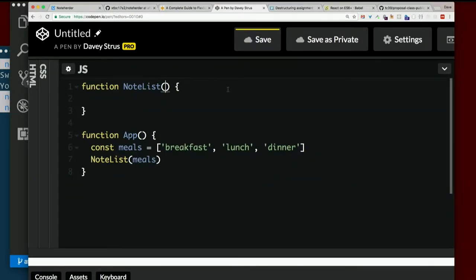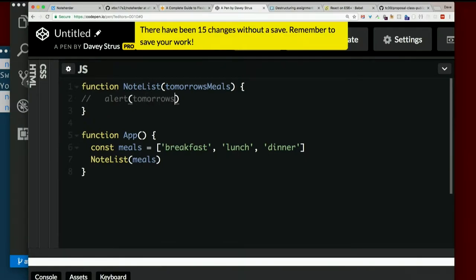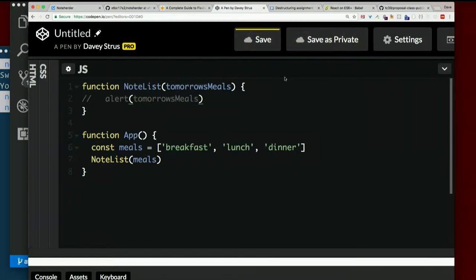Inside NoteList, I accept an argument. I'm going to call it tomorrow's meals. And I'll print that out. Alert tomorrow's meals.